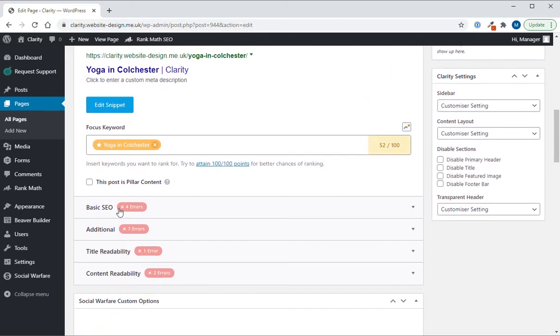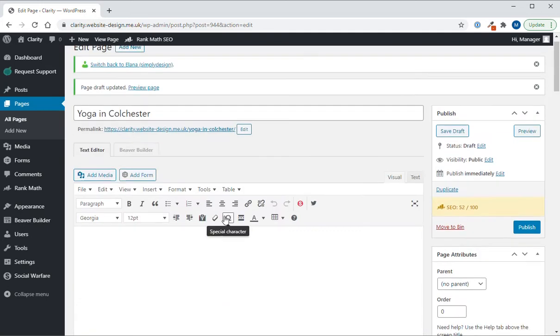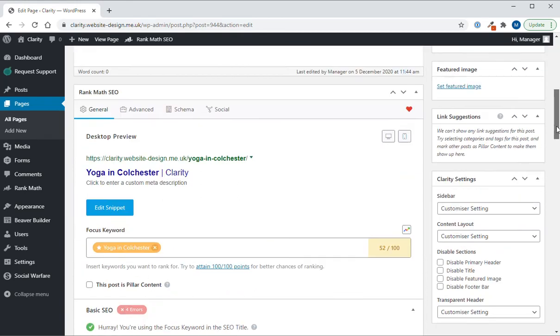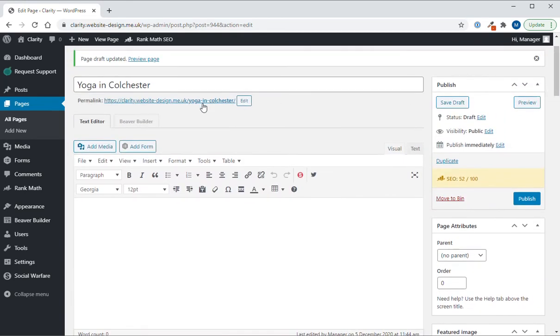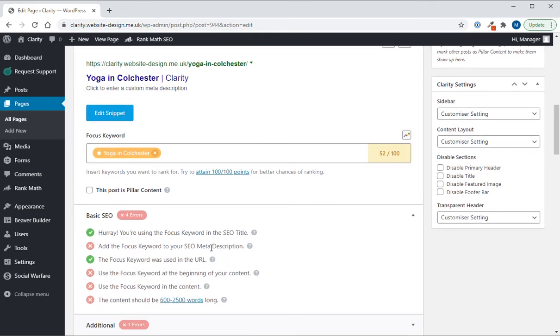So firstly, if I go to the basic SEO things, as you see, I've got a tick, meaning I'm using the focus keyword in the SEO title, which is up here. And also I've got the focus keyword in the URL, which is the permalink. So these are the first two things. And now I need to add the focus keyword into my meta description.